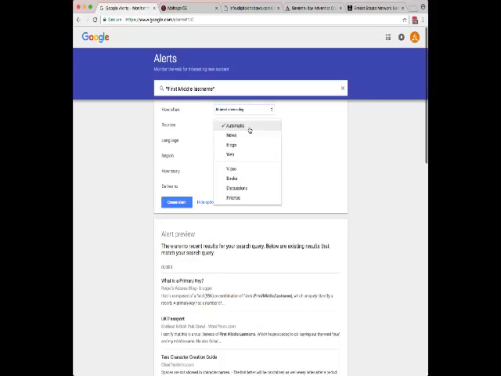The next thing is, what sources do I want? It'll automatically choose for you, or you can come down here, and if you select automatic twice, it'll automatically do news, blogs, and web. Then you can come down and add books, video, discussions, finance. So you have every possible thing being monitored on this person, website, or organization.